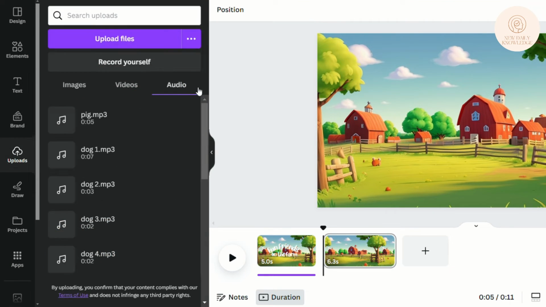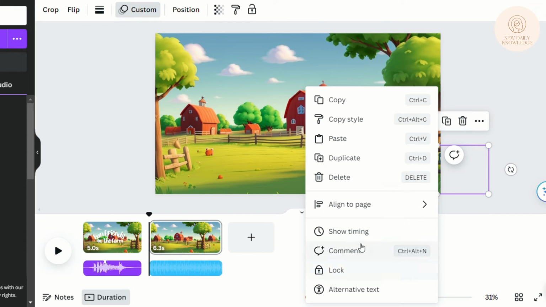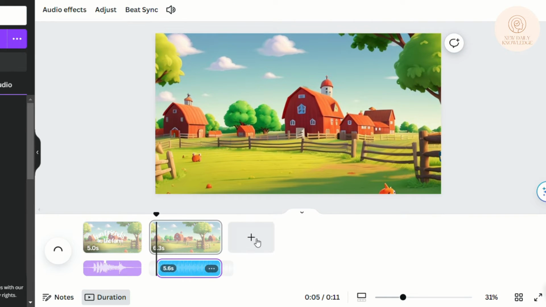Click on Uploads. Choose Audio. Select the uploaded voiceovers. You can upload your own from here. Drag the dog's first line onto the timeline. Right-click on the dog, select Show Timing. Set the dog's entrance time, and then set the voiceover's time slightly later than the dog's entrance.